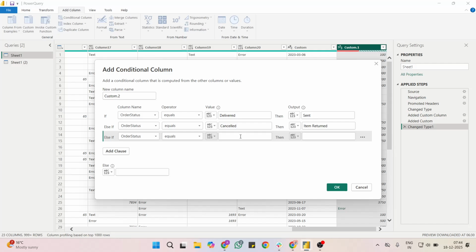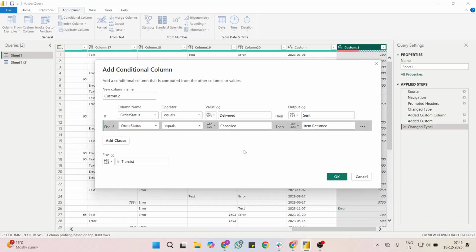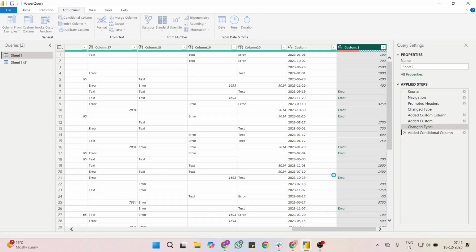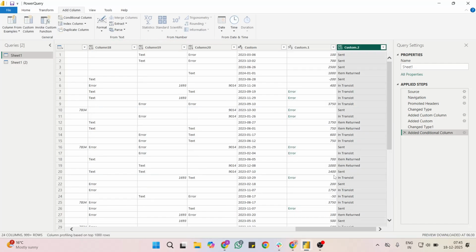Pending, in transit. Okay, otherwise remove this particular one. If these two are not there, then you can directly give in transit. If these two conditions are not satisfied, else you can directly give in transit. Just click on OK.